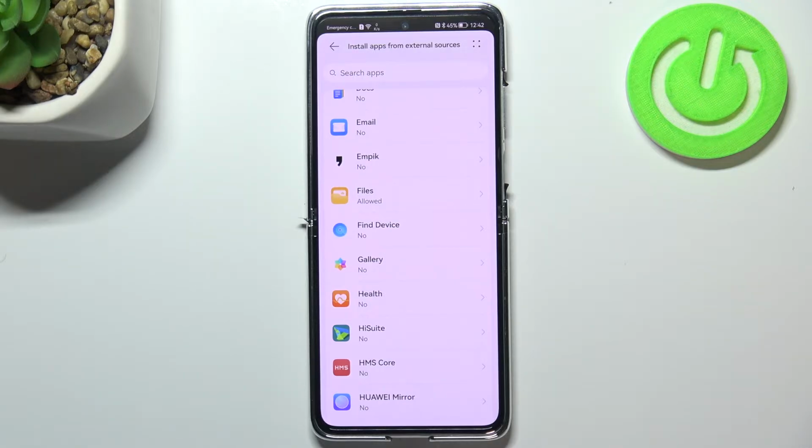Be aware that you're doing it on your own responsibility, because some third-party apps aren't verified by the developer, so you may put the data and your device at risk, so remember about that. And of course it will work the same with all other apps.